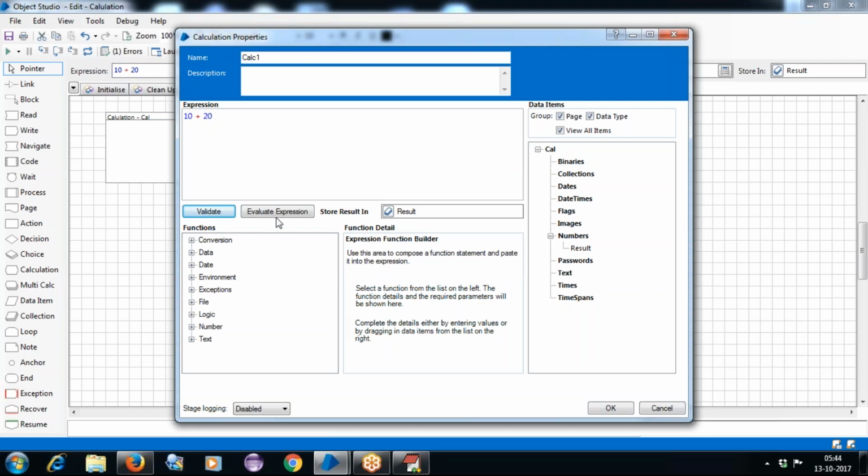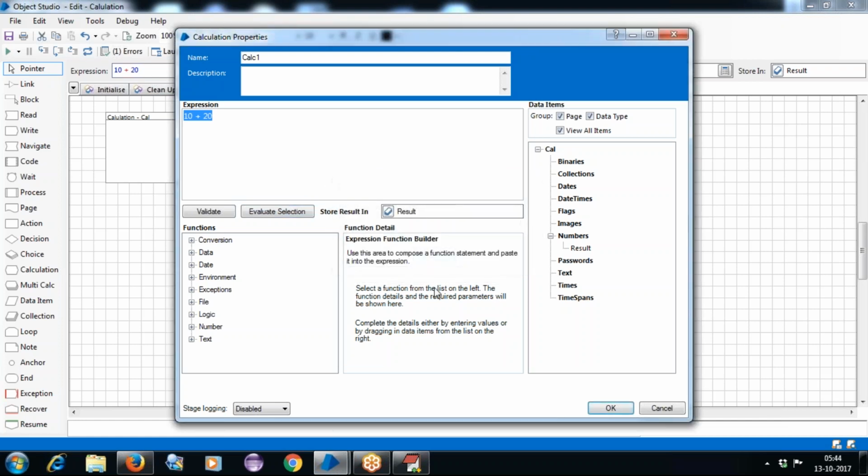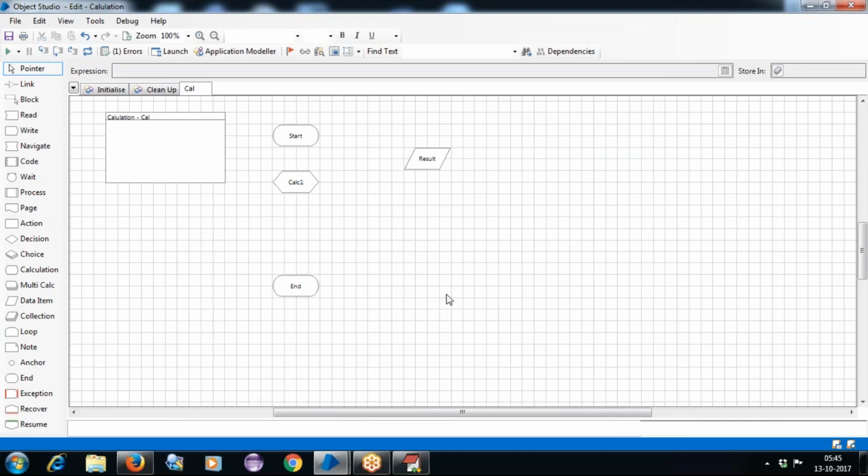At the same time, if you want to see the current output of this particular part, you can click on evaluate selection here. Once you click on evaluate selection, the expression result gives an output of 30. So we can understand that the statement we have written is the correct statement. Now we will click on this OK button.